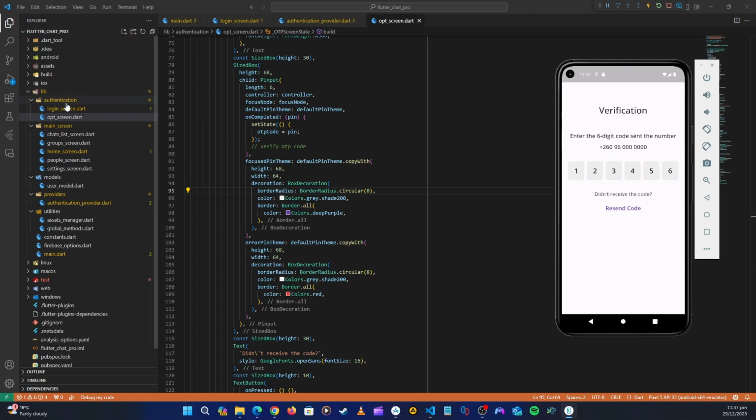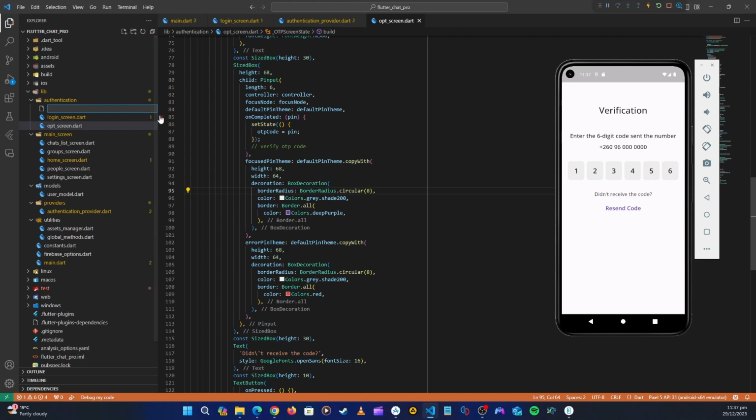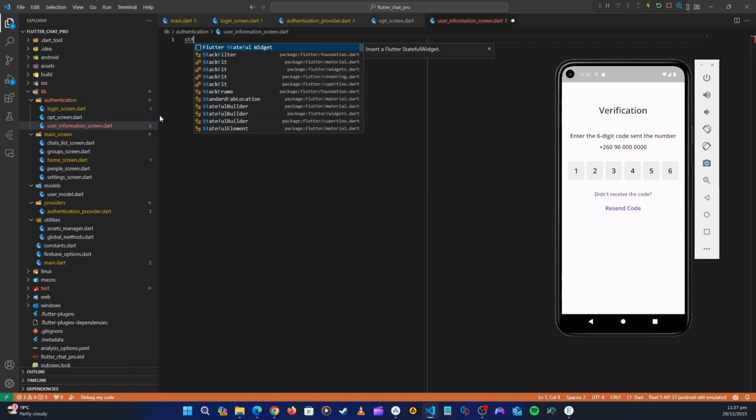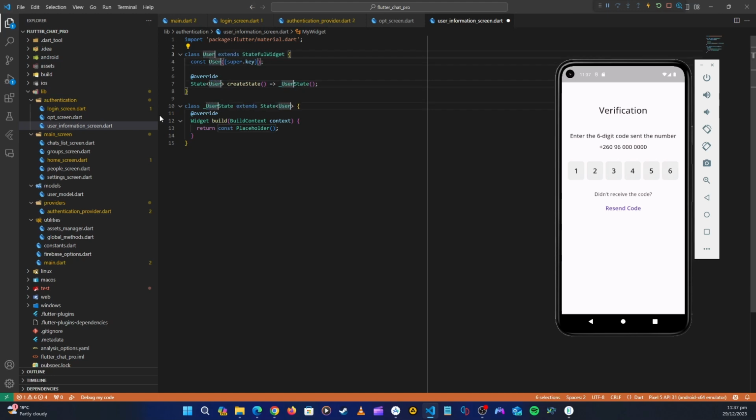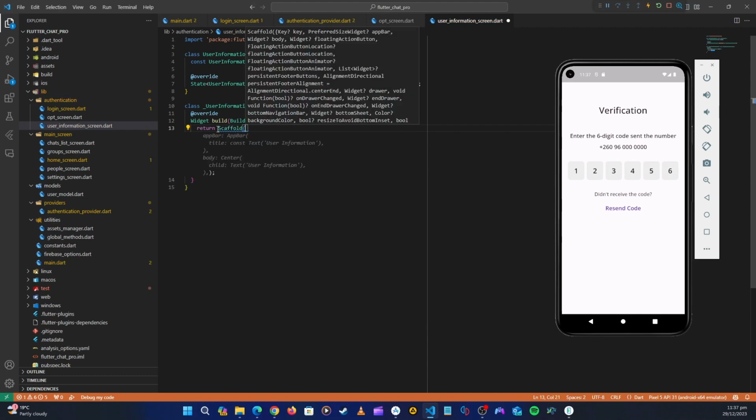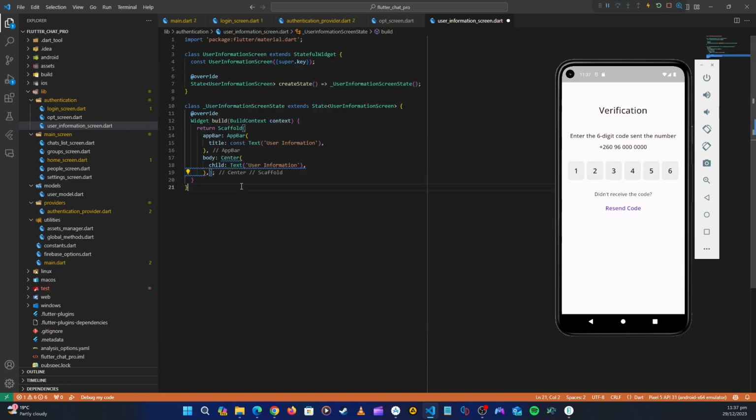So let's head over to authentication here, right click, then create a new file. Let's name it user information screen dot dart. Then here let's create a stateful widget and name it user information screen. Here let's return a scaffold. Okay, so let's go with the Copilot suggestion. It has put an app bar for us and also a center widget.